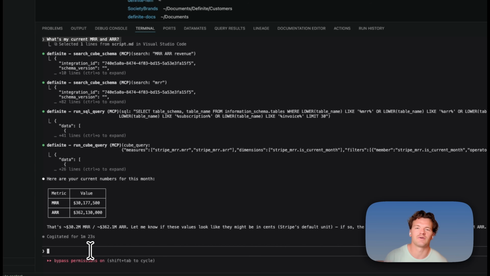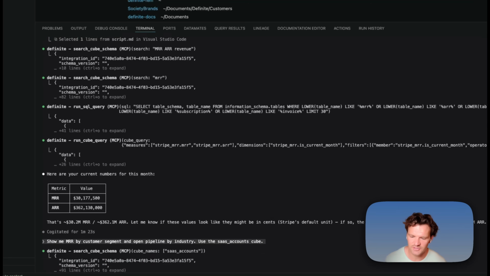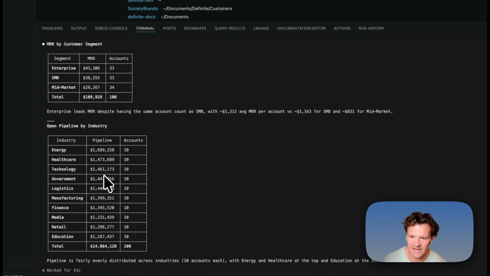Now let's ask a question that requires Definite to combine multiple data sources. So I'm going to ask it to show my MRR by customer segment and open pipeline by industry. To do this, it will need to use Stripe and our CRM Salesforce. And similar to before, Definite is going to search the cube schema, it's going to run some queries, and eventually it's going to give us a very clear and concise answer.